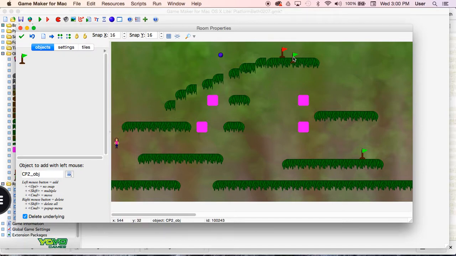Whoops, hang on. I just put an extra checkpoint in. I can go somewhere in this room and I can see exactly where my cursor is. For example, my cursor is at 496 X value and 16 Y value. So I'm going to write down 496, 16, and I know that when I respawn, my hero is going to respawn here. And I'm looking at these X and Y values right here.